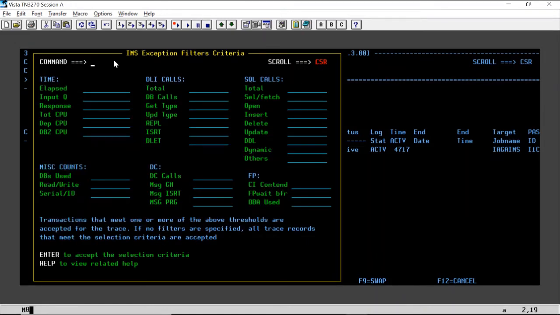Here we could add additional information. We could edit the time, the number of DLI calls, number of SQL calls, miscellaneous counts, DCs, as well as FPs. But for this example, we use the default of blank. All we need to do is hit Enter.